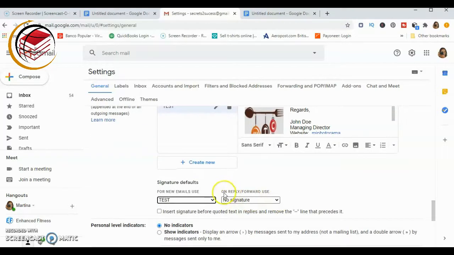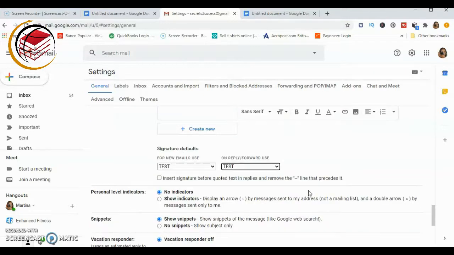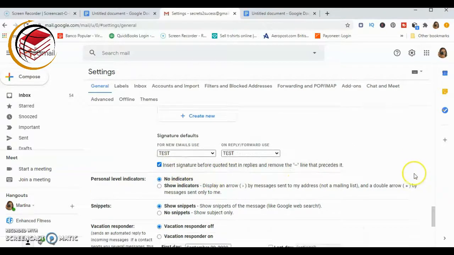And this other option here is on reply forward use. I will do the same thing as well, right? Click on test. So every time you forward or reply to an email, you would have your signature always there. This option here was recommended to click on. I never did it before, but we'll do that now. It says insert signature before quoted text in replies and remove the dashes line that precedes it. Yeah, I think you know what I mean by that, right? So I'll click on that, and I'm going to save this.